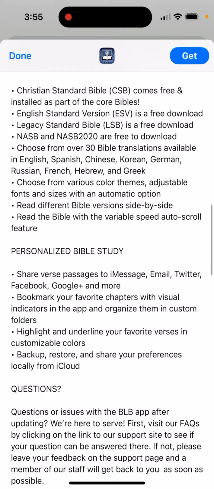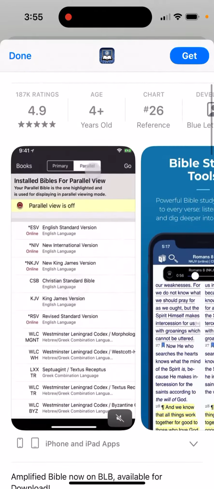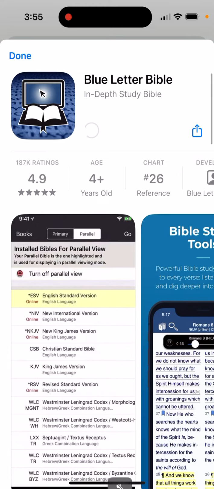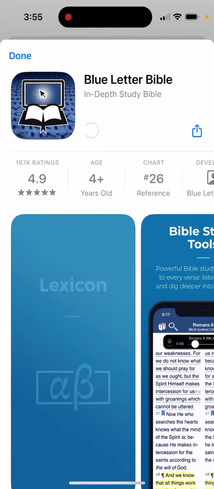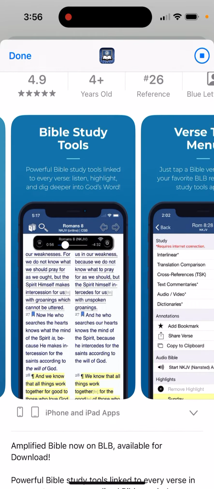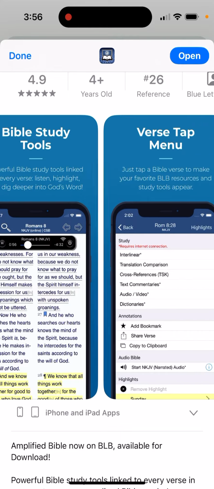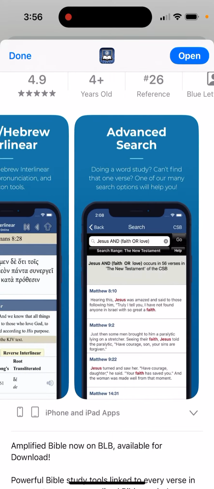You can have a customized Bible reader, personalized Bible study, and all of that. This is kind of an advanced app. It's not for beginners. This is if you want to compare different versions, or if you want to engage in Bible studies, like step menu and things like that.